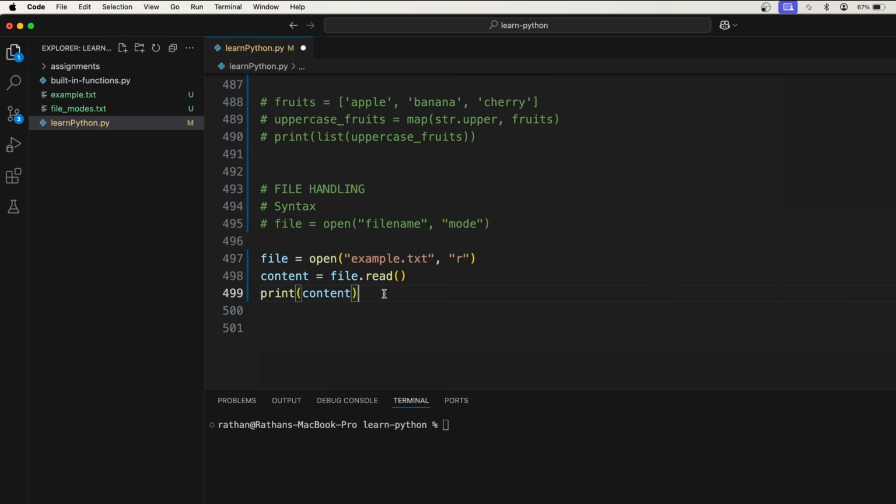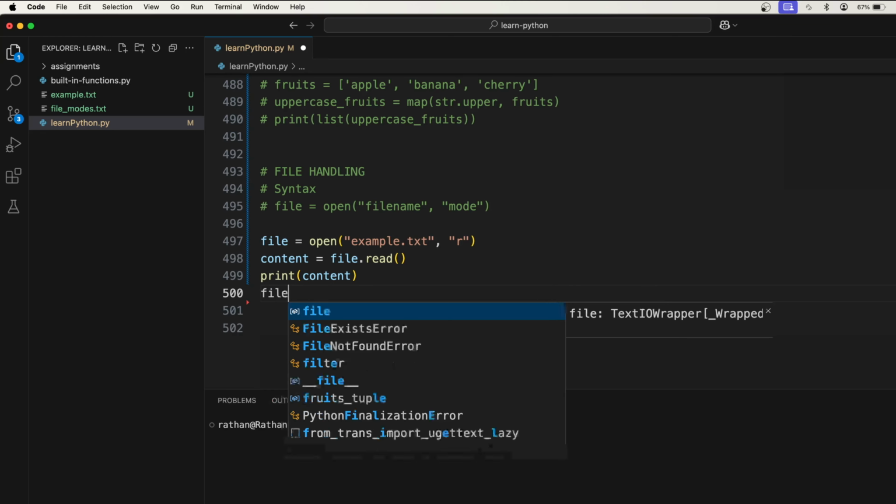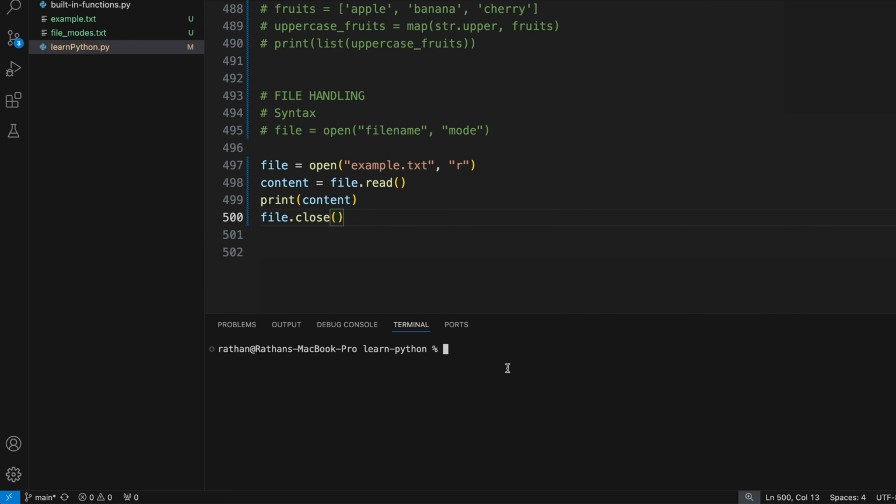Once you read the file, you also have to close it. file.close. This close is very important. If you don't close the file, you will face issues like memory leaks. That's one of the biggest problems you may face if you don't close the file once you open it.